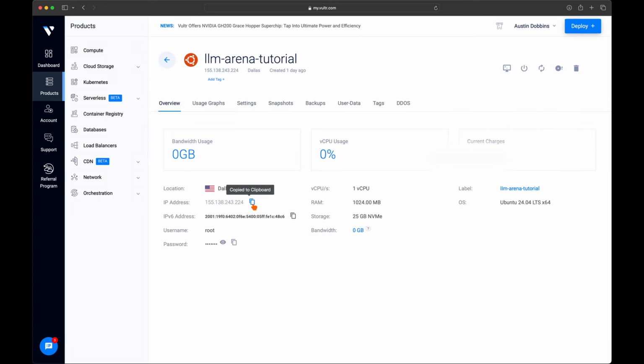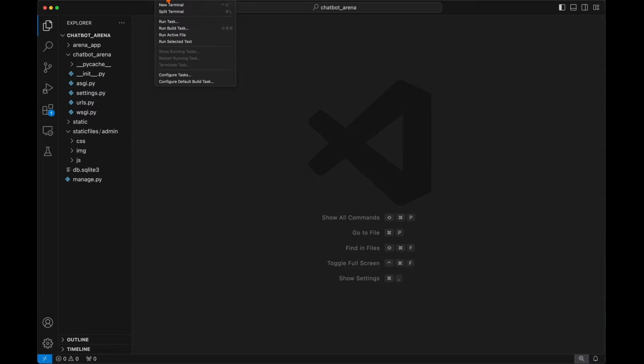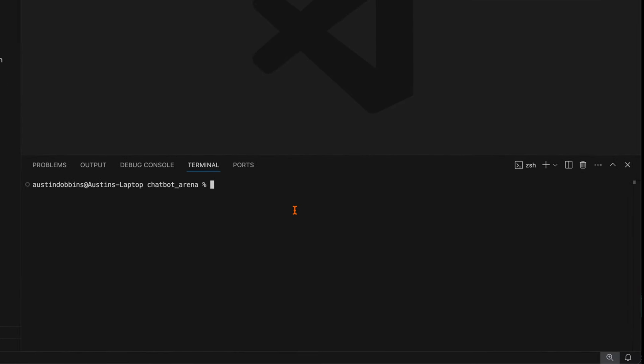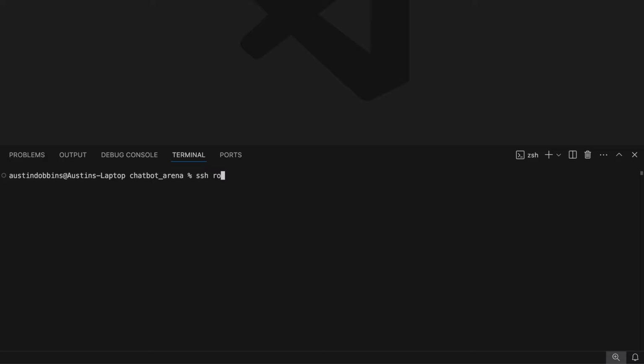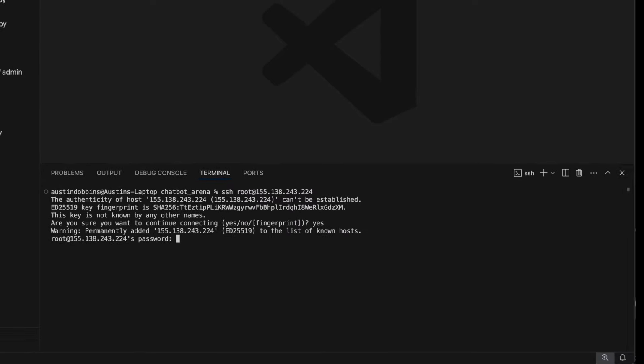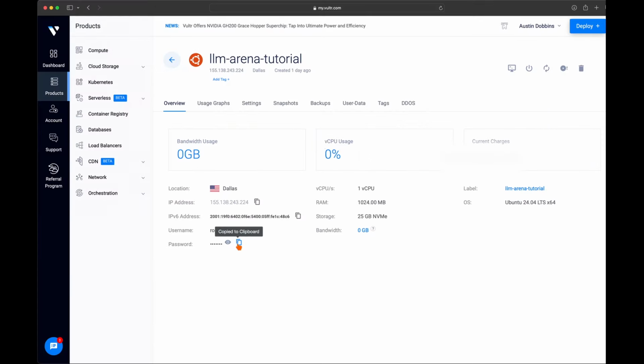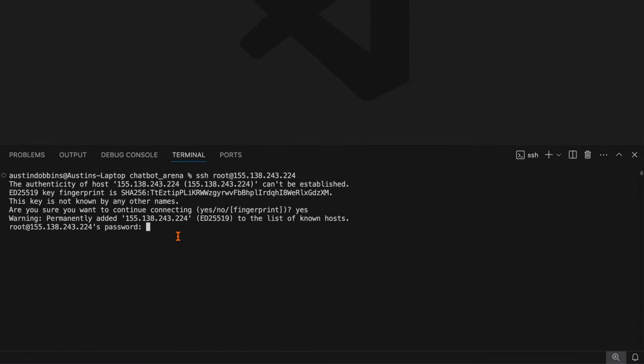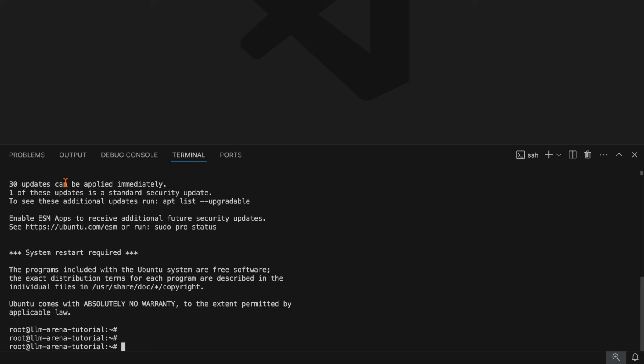Copy the IP address for your server, then open your terminal for Mac and Linux users or PowerShell as admin for Windows. Inside, run SSH root at your IP address. Then back in your Vultr server settings, copy the root user password and paste that back into your command line and hit enter to SSH into the server, where we will effectively be now running a remote command line to our server. Now we can start getting our server ready to deploy our web app.